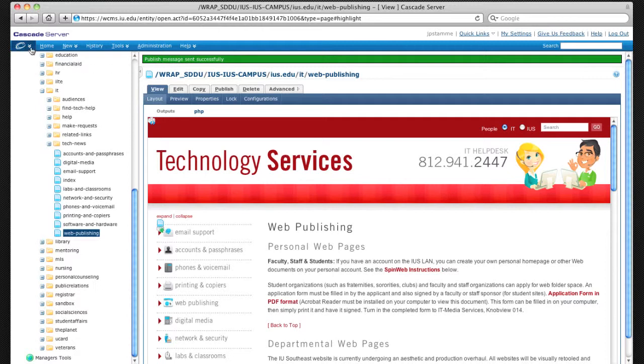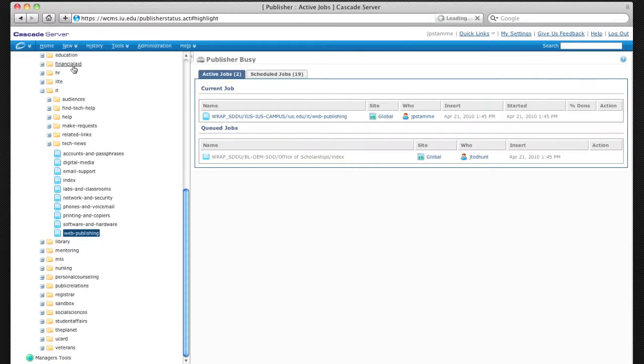To access the queue, click on the Cascade logo at the top left. Under publishing queue, you'll see active jobs. In this view, you'll see it has current jobs and queued jobs. The job I just sent is processing currently. Below that, you'll see queued jobs. Cascade can only process one job at a time. So if you see your change in the queue, that means you're on deck.